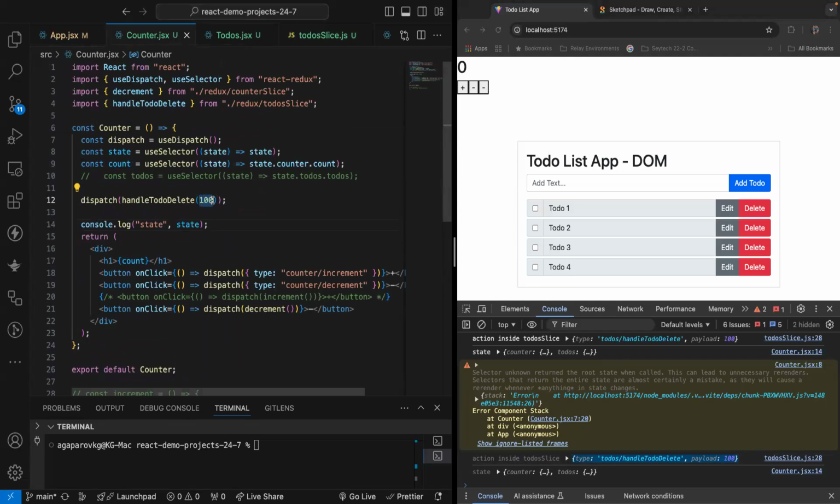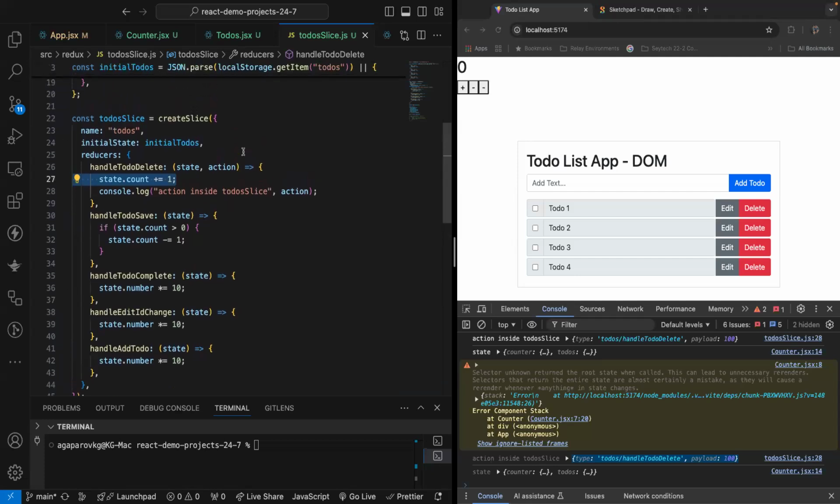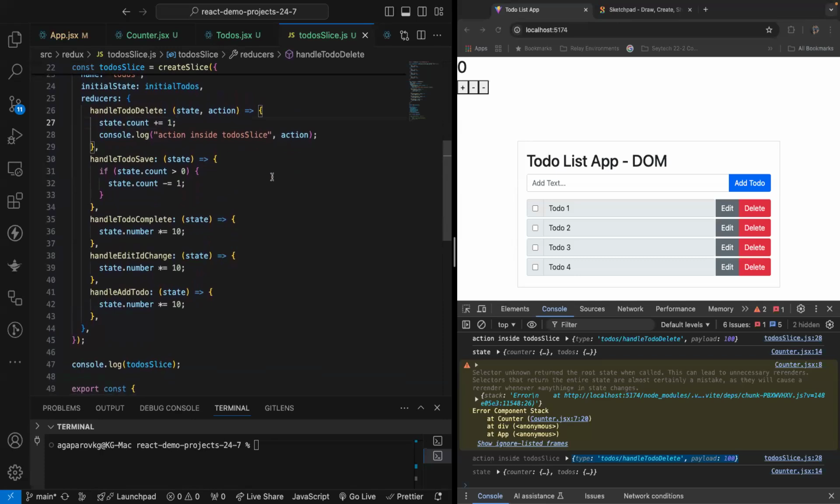In the case of handleToDoDelete, we can reach that payload, or ID, inside our to-do slice with the help of state and action, and do some logic right over here. Under the hood, we have Immer.js, which is very helpful to delete the to-dos. All right. Any questions so far?